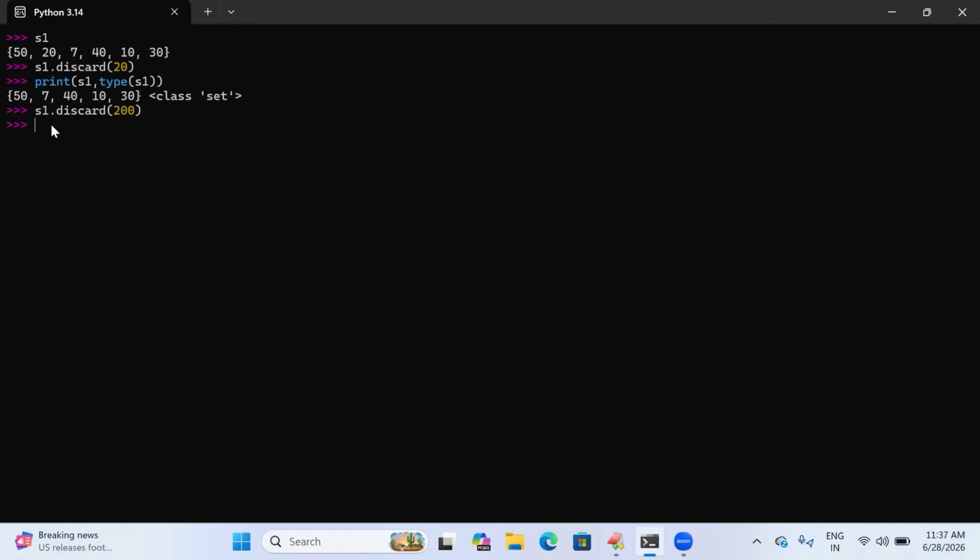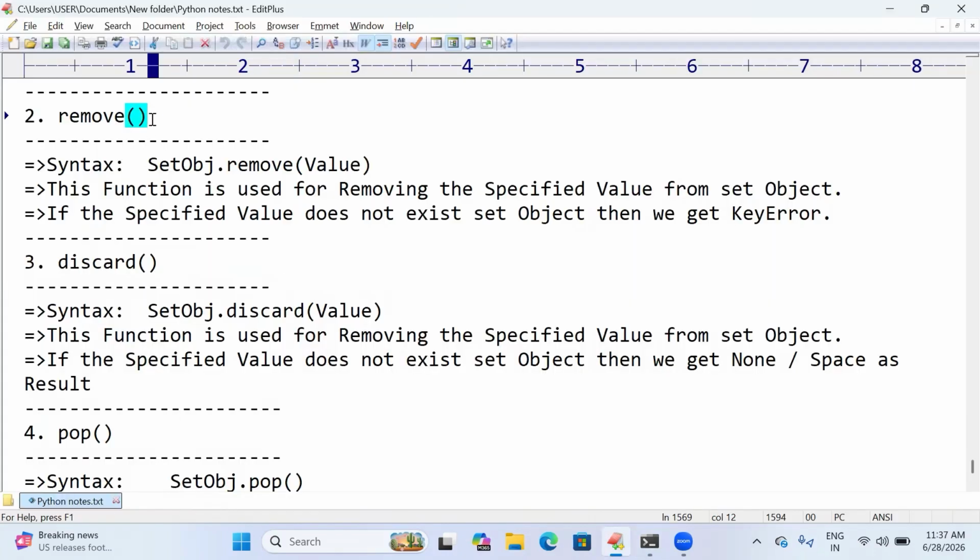In order to print none as a result, we have to do this in the print function. So if you do like this, then the output is none. In order to get nothing as an output, see here, like this you have to declare. There is no output, right? So that is the main difference between this remove function and discard function.